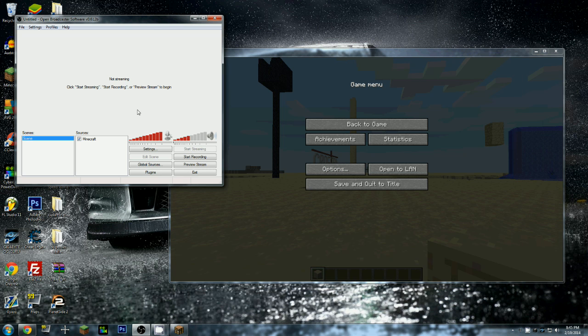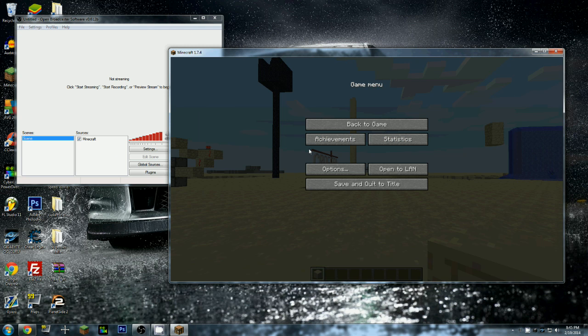But that's all there really is to it, guys. It's quite simple once you get used to the interface, and OBS definitely has the horsepower behind it to fit all your recording needs. Hope you guys found this useful.